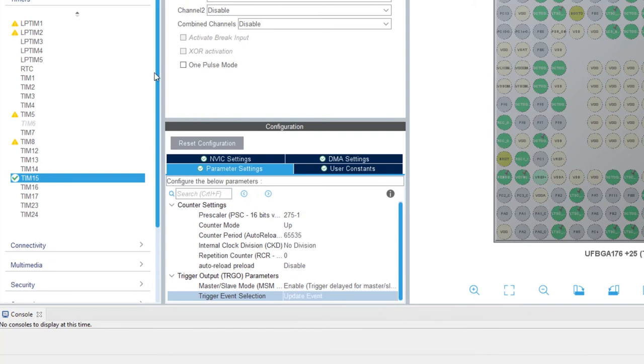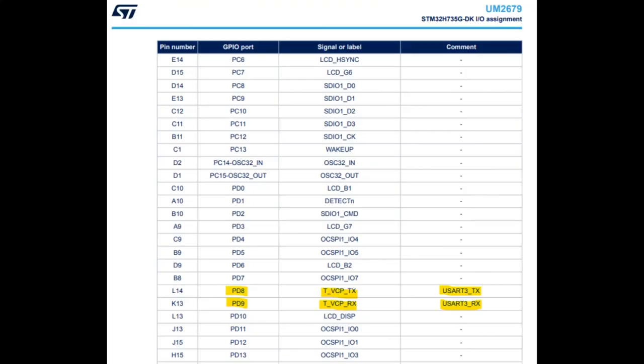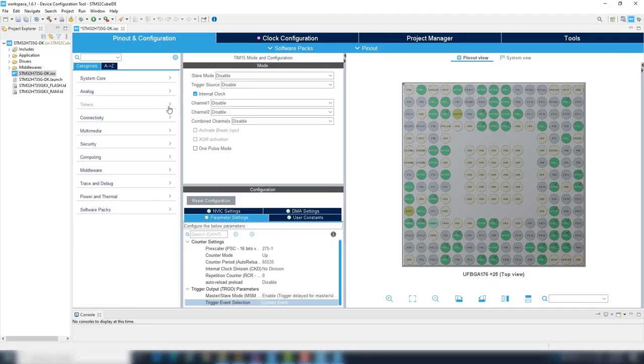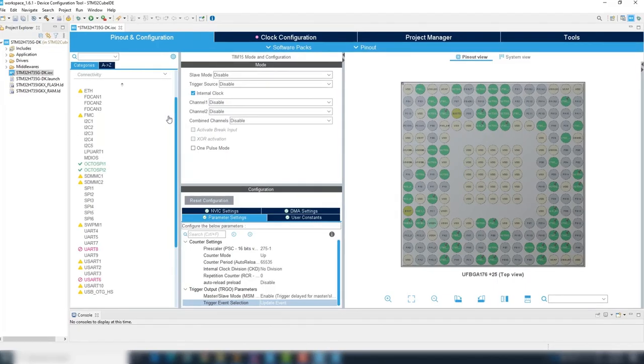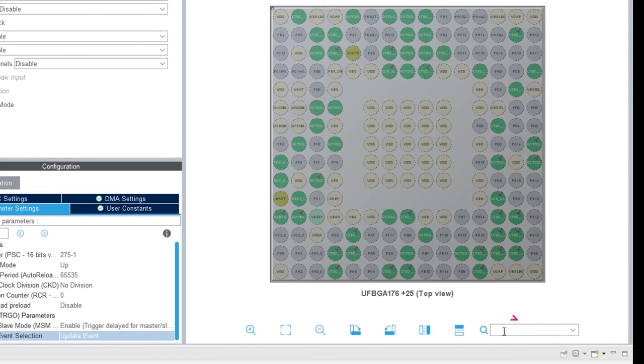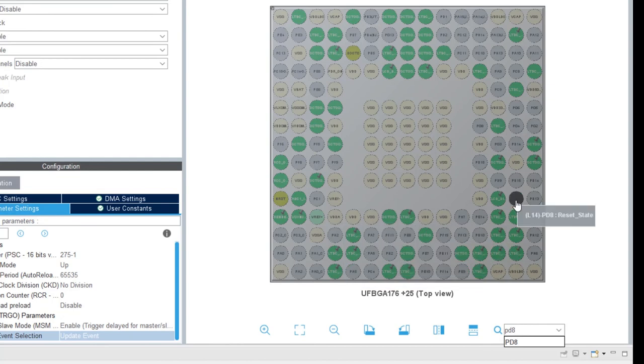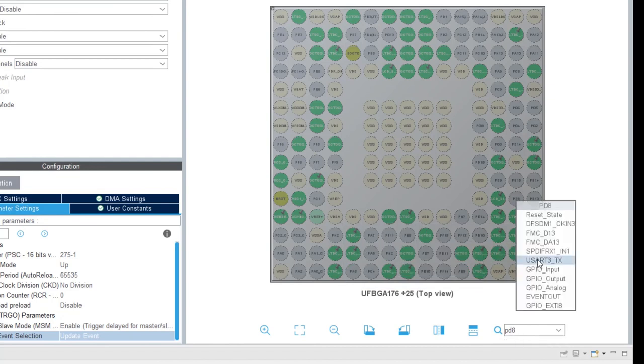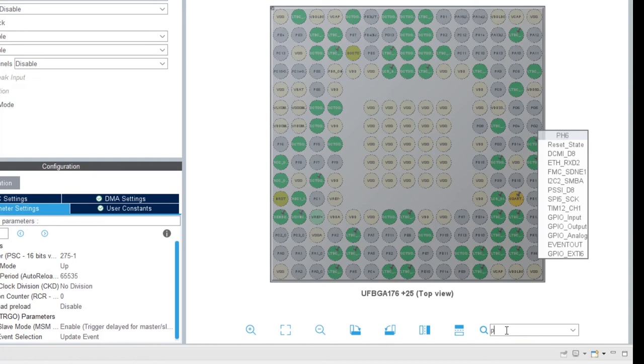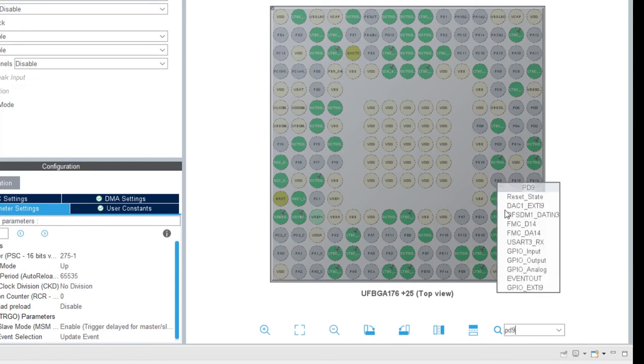Now, we will configure the UART. The ST-Link on this board can be used as a bridge between the MCU UART and the computer via USB. Searching at the board user manual UM2679, UART3 should be used with pins PD8 and PD9. Expand connectivity. At the right side of the screen on the MCU pinout view, search for PD8, configure it as UART3_TX. Search too for PD9 and configure it as UART3_RX.